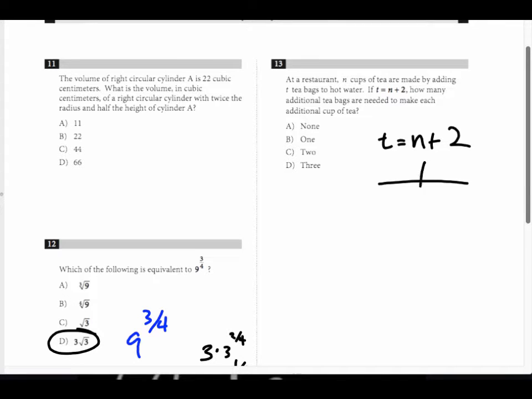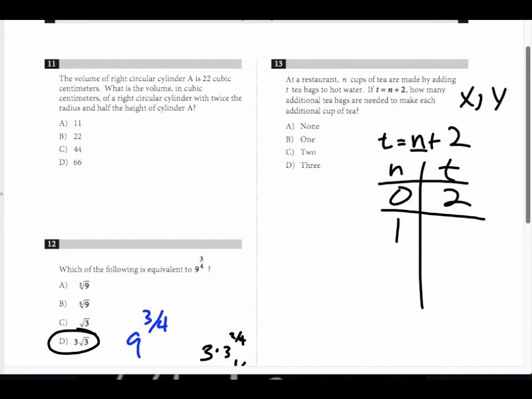So, if I make a chart, and remember that this is the independent variable, so normally we think in terms of x and y, but in this case we're going to think in terms of n, because that's the independent variable. That's the variable that I'm going to arbitrarily choose a value to input. And then the value of t depends on the number for n. So if I plug in 0 for n, then I'll get 2. If I plug in 1 for n, 1 plus 2 is 3, so then I'll get 3.